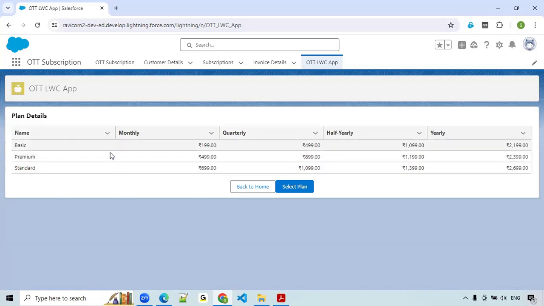Here we display what the plans are, and monthly wise, quarterly wise, half yearly wise, yearly wise, what the price is. This is fetched from the custom settings. How to get the data from the custom settings and how to display the data in table format. In the table format. Okay.